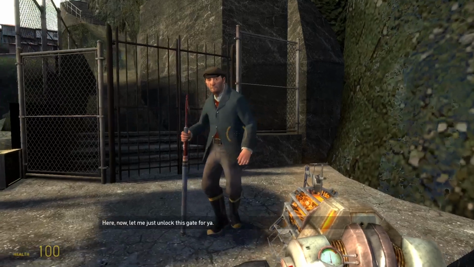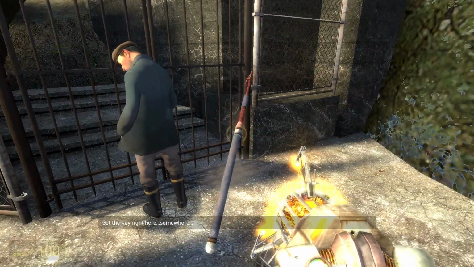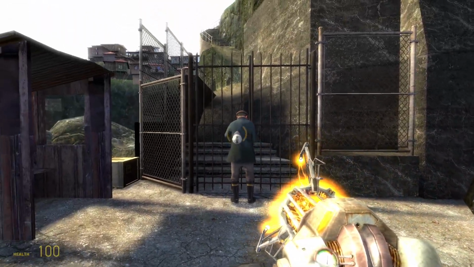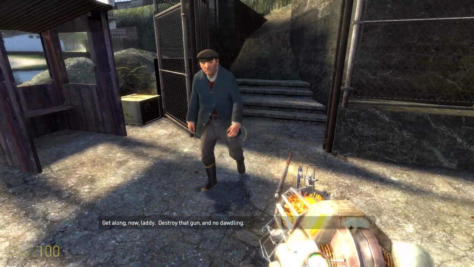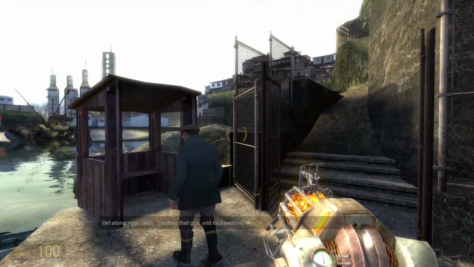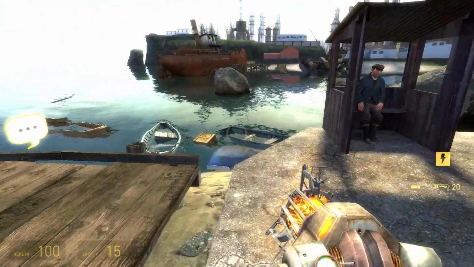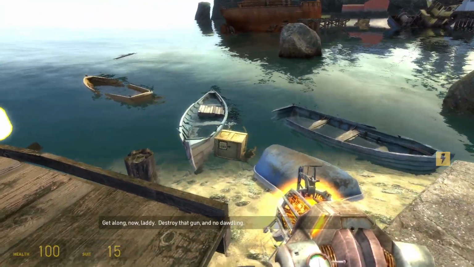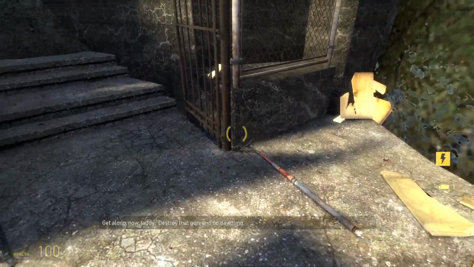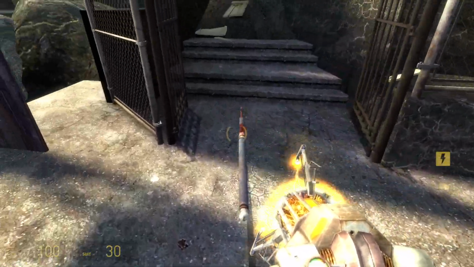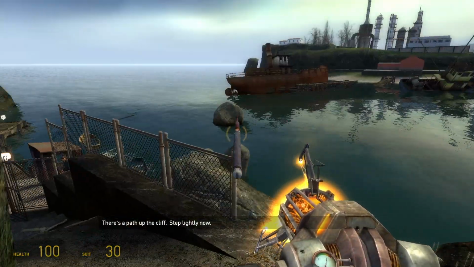Here, now, let me just unlock this gate for you. I got the key right here. There we go. Get along now, laddie. Destroy that gun and no dawdling. Get along now, laddie. Destroy that gun and no dawdling. There's a path up the cliff. Step lightly now.